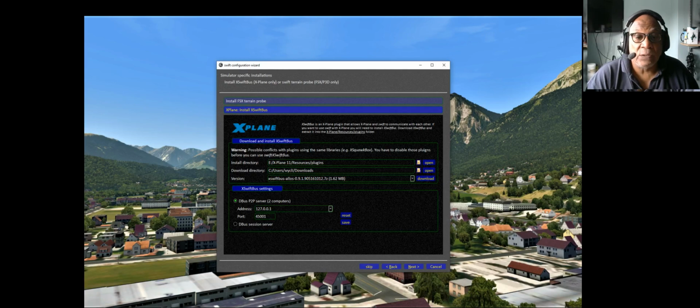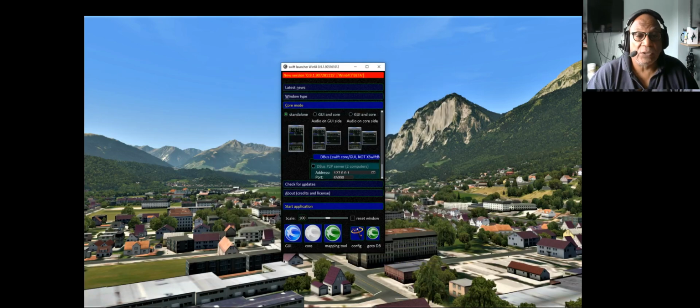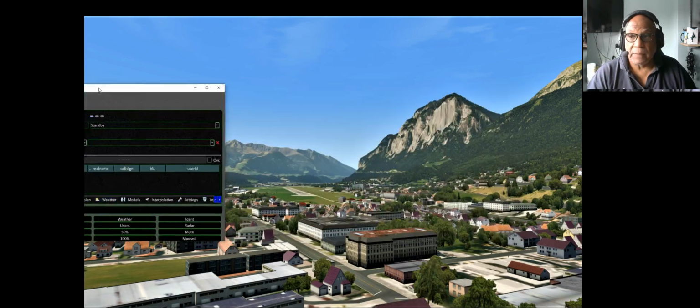I don't need to do this because it's already in. 1012. Next. Activate my push to talk. Finish. Now then, theoretically everything is done. So go to GUI. Oh, we need to open up XPlane.